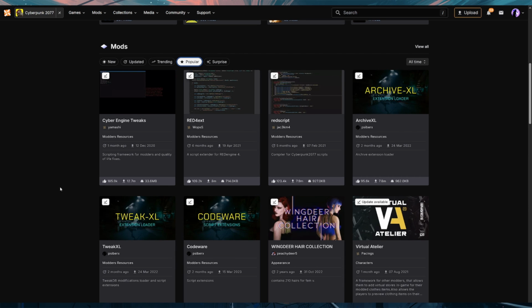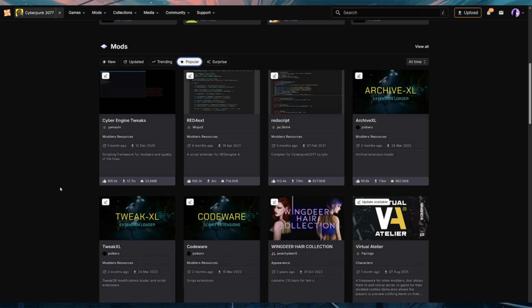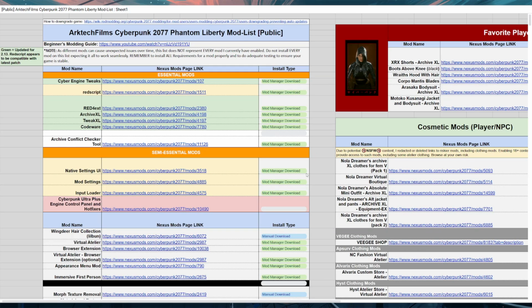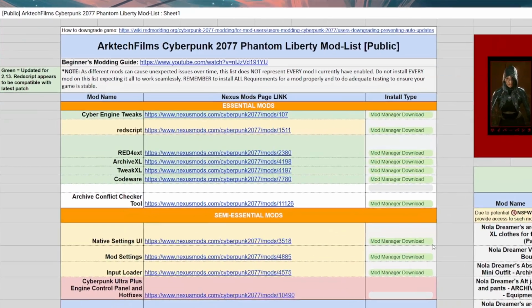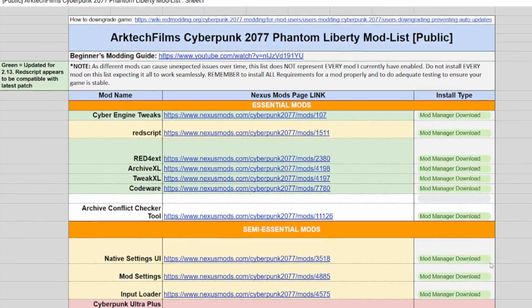As a final warning, the top most popular mods on the Cyberpunk Nexus Mods site are also the ones that are likely the most important to get updated. These are the ones that are going to take 1 to 2 days, up to 1 to 2 weeks. So if you want your mods to get working again, you will also have to exercise patience. I have a spreadsheet that contains my mod list that also tracks the most essential and semi-essential mods so that I know that my game is up to date.